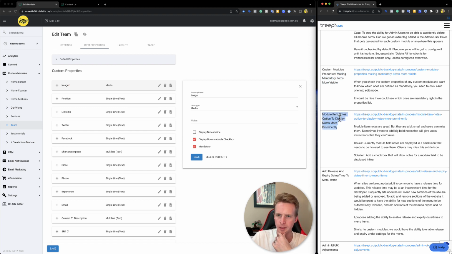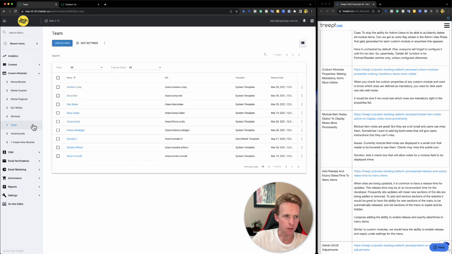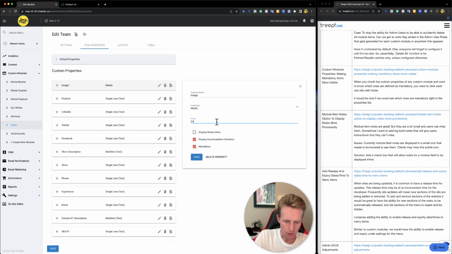Okay, and the next item relates to the same sort of settings: the module item notes. We now have the option to display the notes more prominently. I think people are finding that notes can kind of get hidden. Actually, I'll just go back to my properties and make sure there's some notes on one of these. So let's say we have, image to be 600 by 600. That's a little note you want to provide to the content manager, content admin.